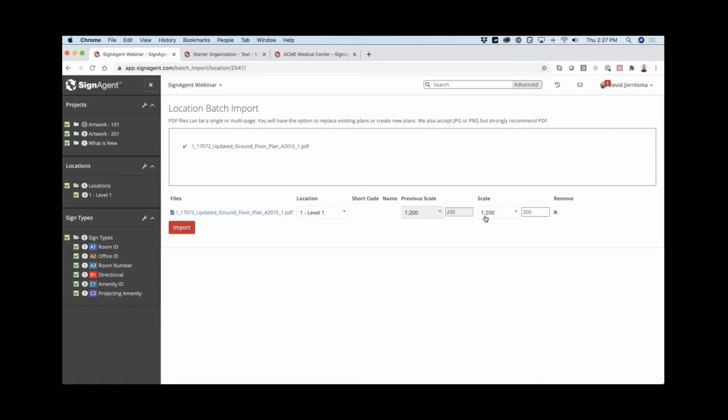So this would be in the case where you were working at 1 to 200, and then the client comes back and says the scale is way too small or way too big, and they give you a different scale. Well, you could upload the new plan, and then change the scale and pick the scale. And when you import that, in the case that I'm doing right now, I'm not going to do that because it's just the same plan.